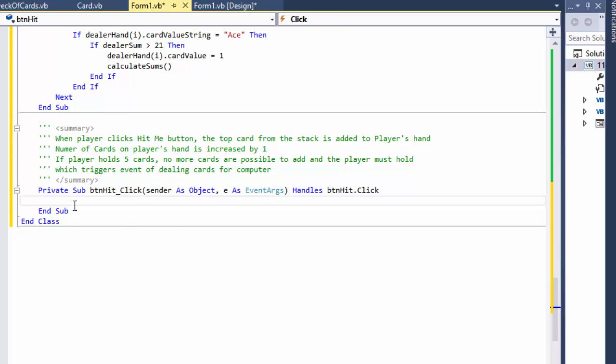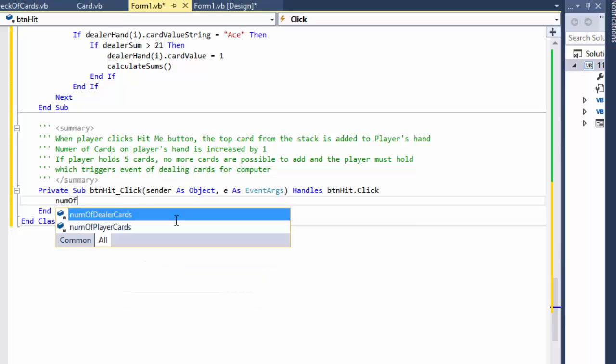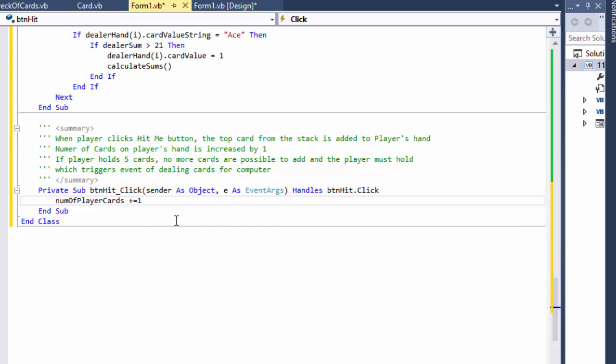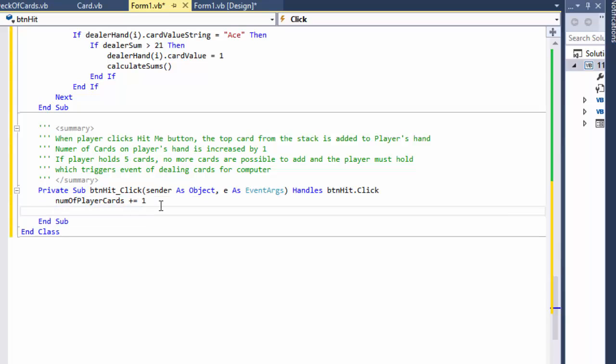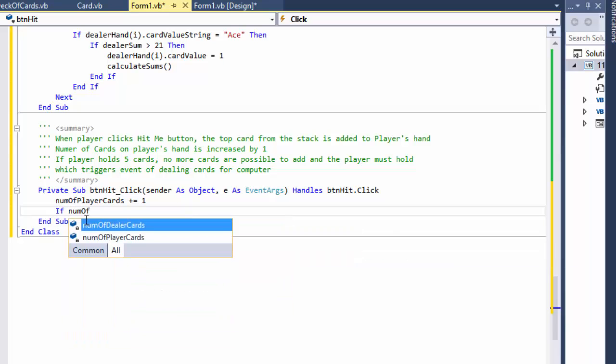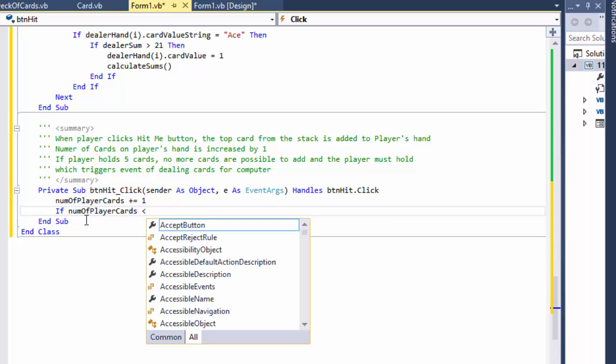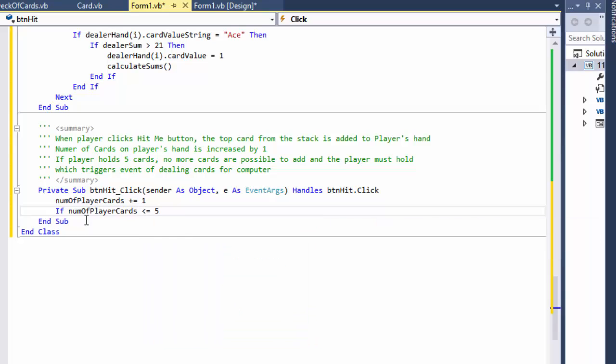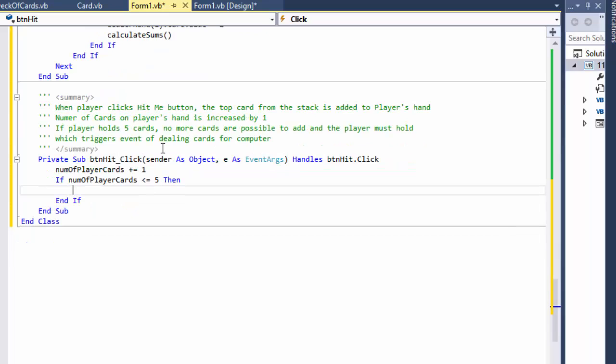All right, so when we click the hit button, we will add 1 to our player hand. The computer doesn't have a hit button. Computer gets the cards automatically, obviously. So this only applies for the player. So if the number of player cards is less or equal to 5, remember we are adding it now, so that could be the 5th card, so we are still good. But if this would be the 6th card, then we will not execute any code and we will simply deal cards for the computer.